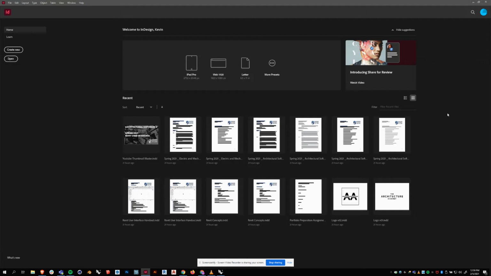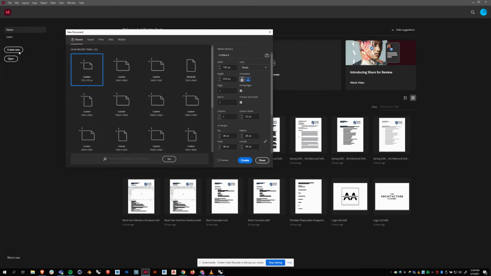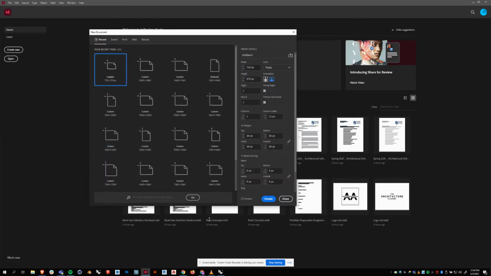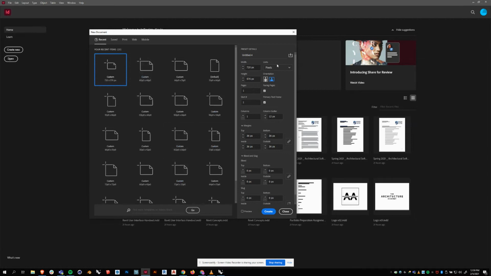Okay, so I've opened InDesign, and right away it gives us some choices here of, do you want to open a file that you've already done, or what do you want to do? What we want to do is create a new file. So that's over here, and I'm just going to hit create new. And instead of choosing some sort of template that's already assigned here on the left, I'm just going to go over to the right-hand side, and I am going to change my units here to inches, and I'm just going to make a nice 10 by 8 document.